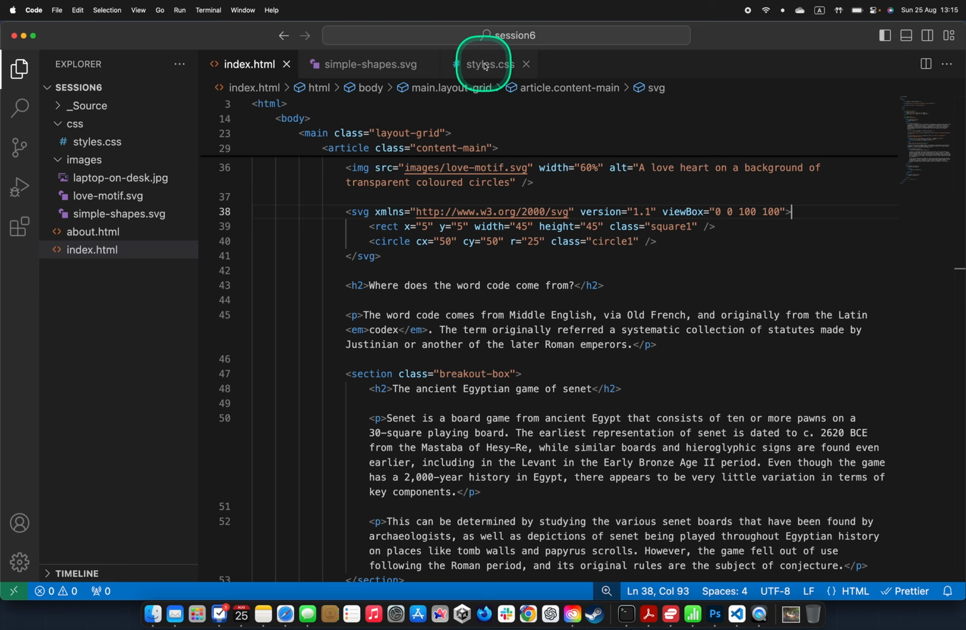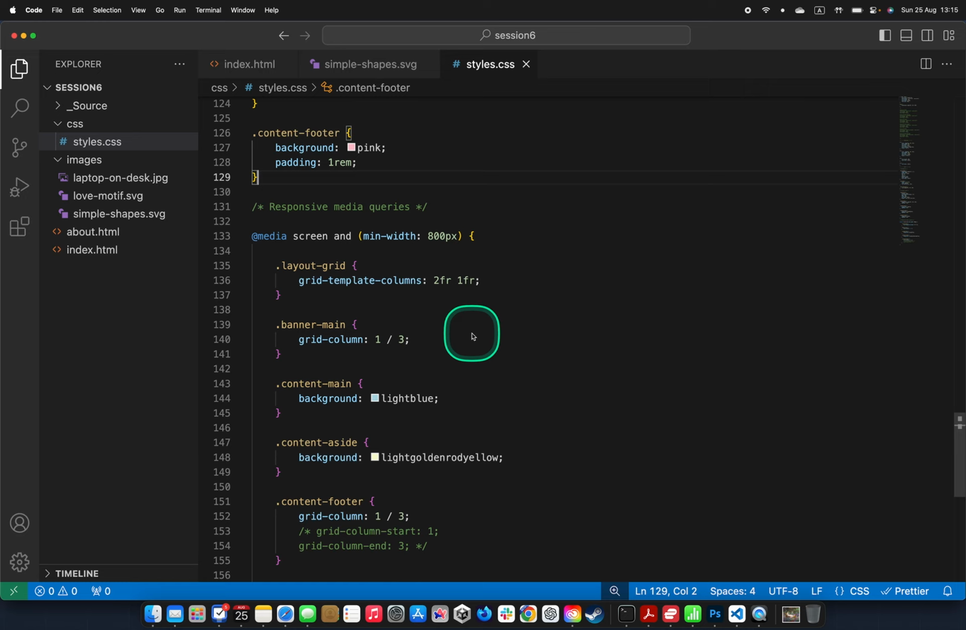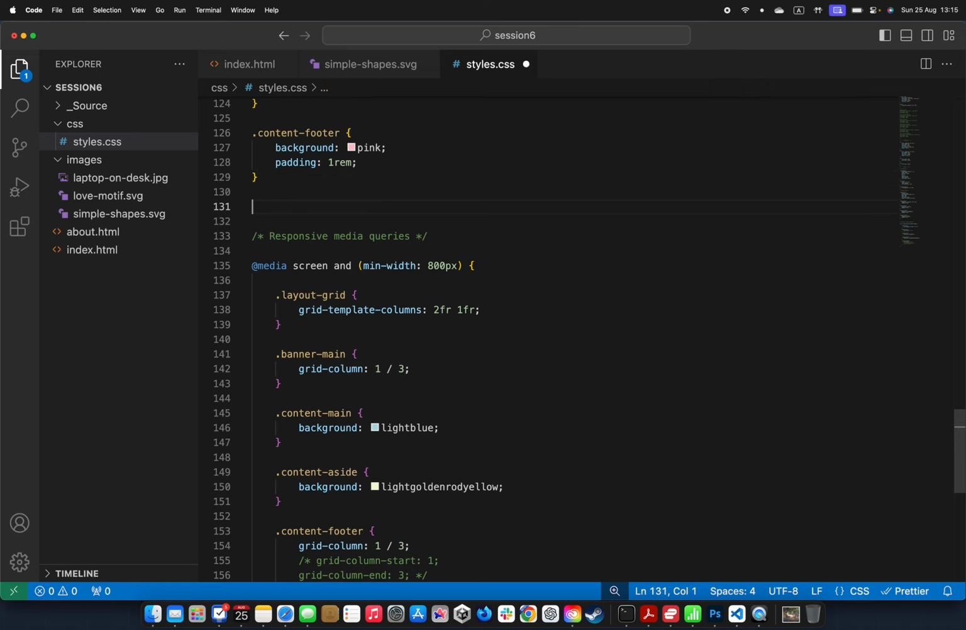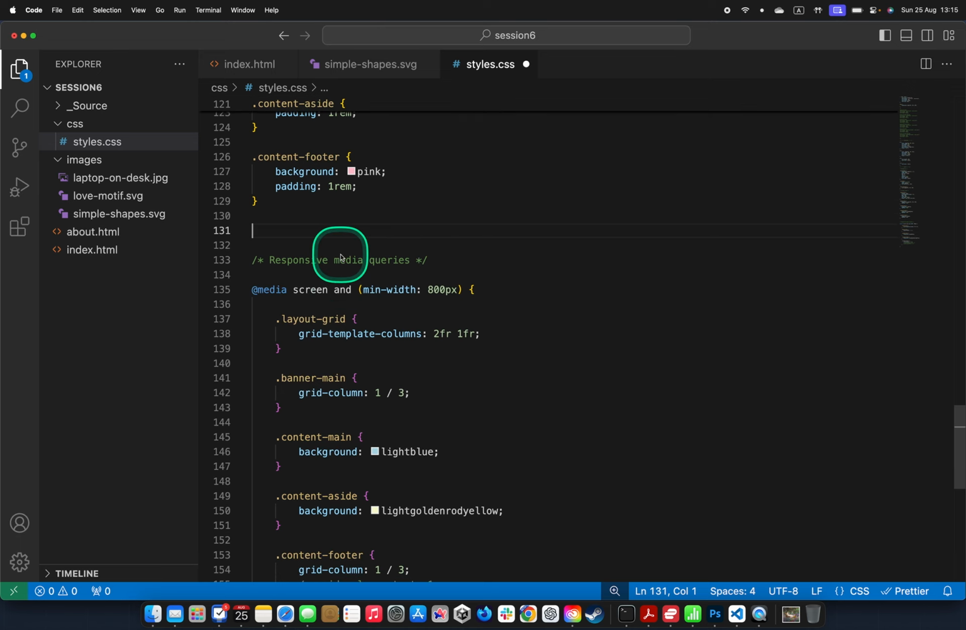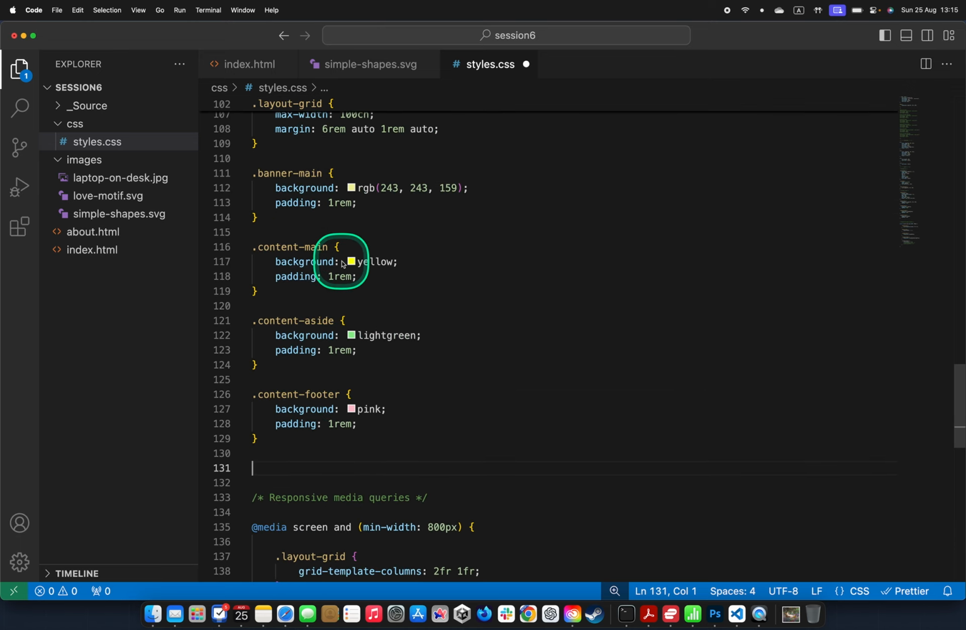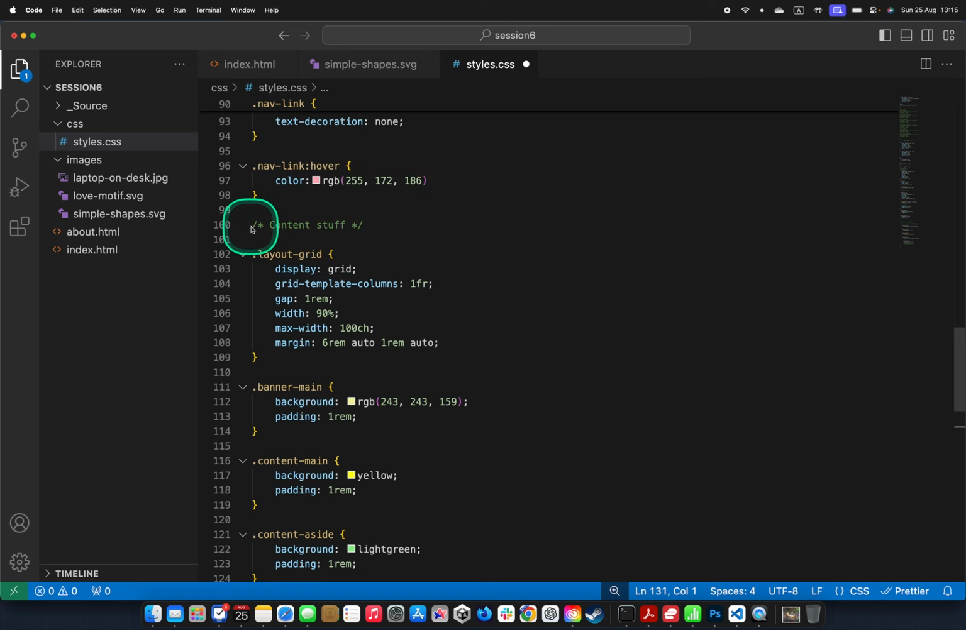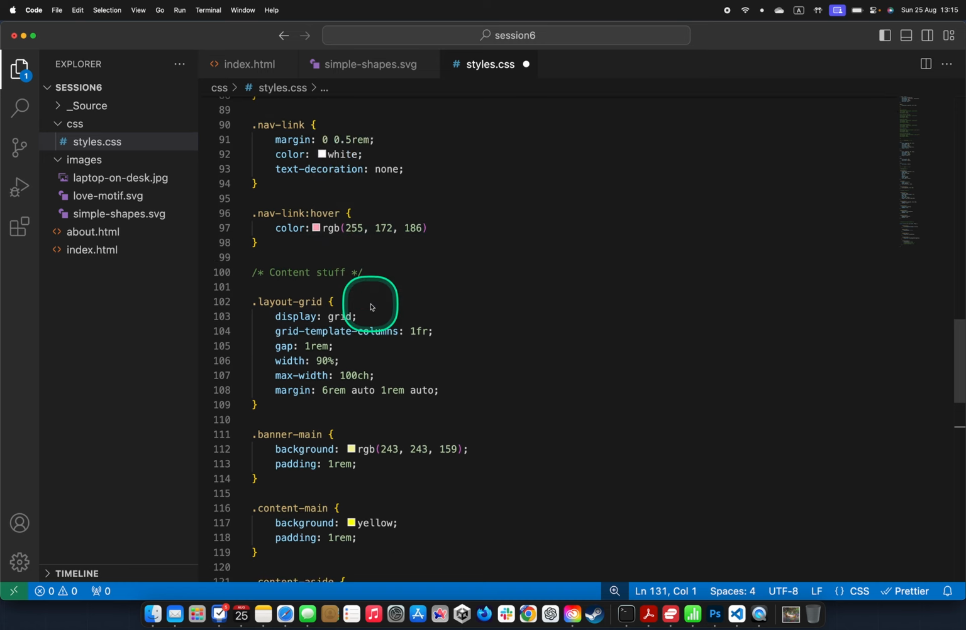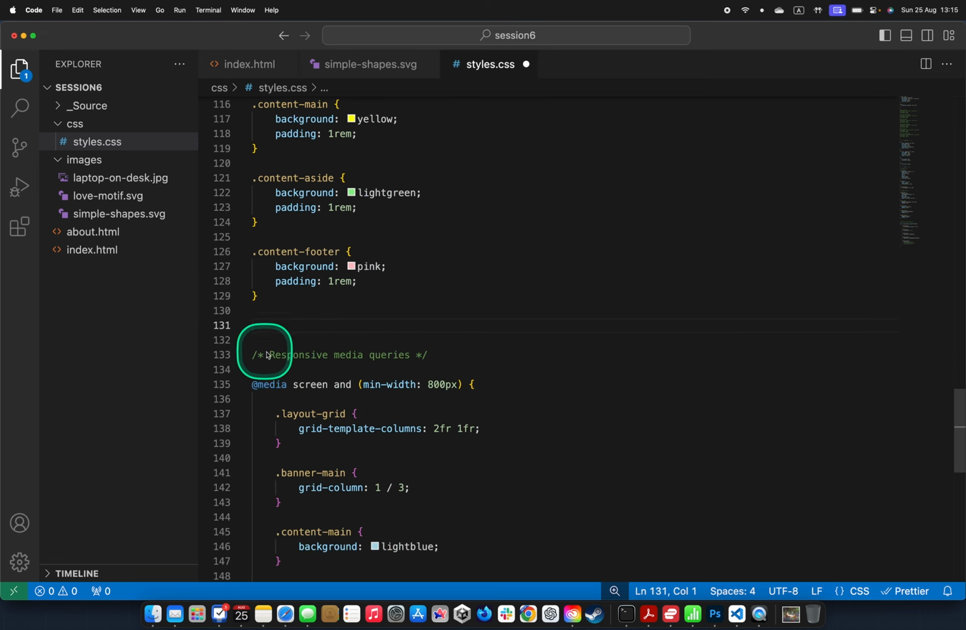So I need to be careful to come back into styles.css and paste those in before I go any further. Okay, so I've got my different sections here that are defined by different comments. I've got responsive media queries down here, layout related stuff up here. Okay, so in here I'm going to make a new little section.